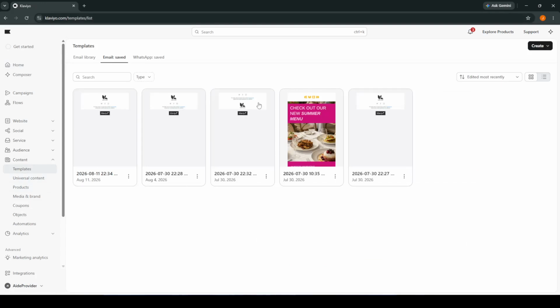When you land on the Templates page, you should see a workspace where Klaviyo shows different templates and options for creating new ones. This step matters because importing or using a template is the most efficient way to keep your newsletter design consistent and easy to manage. After you open Templates, click Create.